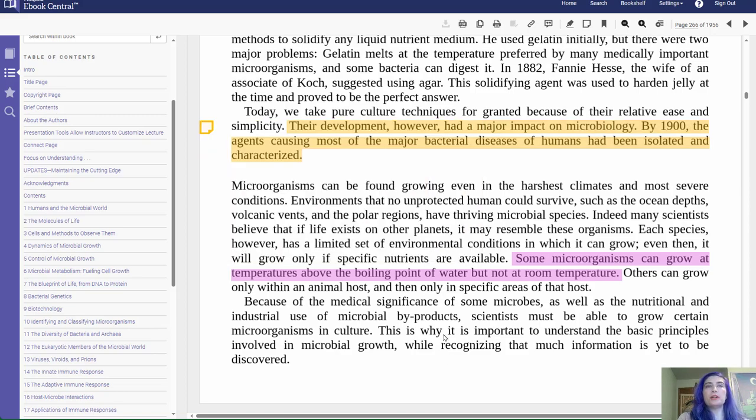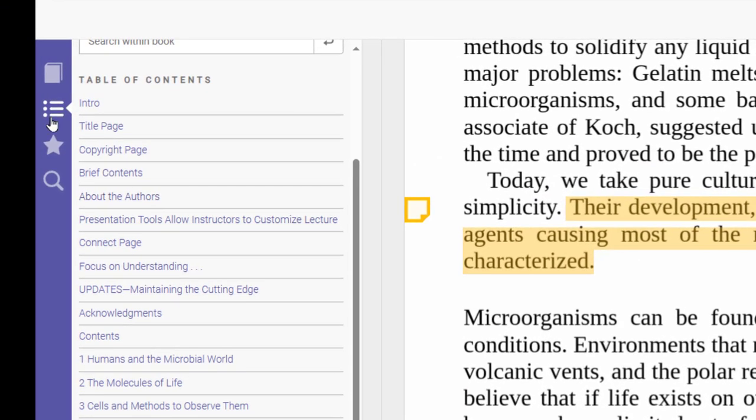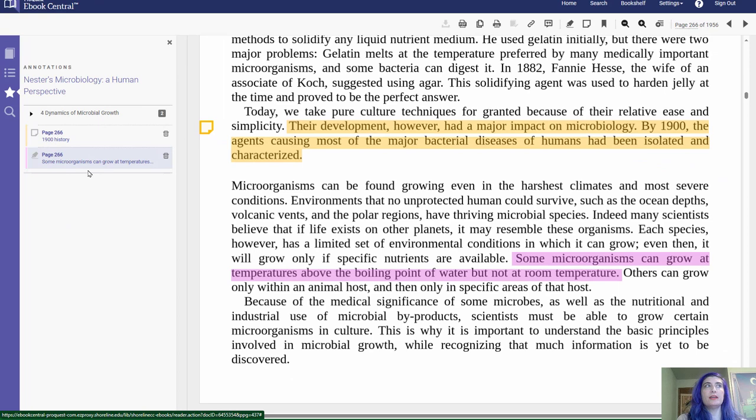To get back to all of your highlights, you'll go back to this area near the table of contents. There'll be some other icons. You'll click the star icon and it will have all of your highlights, and it will sort them by chapter.